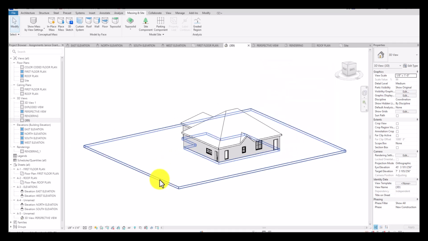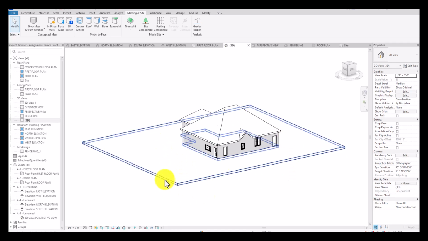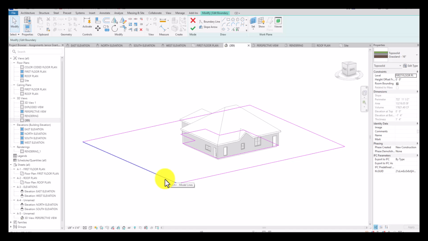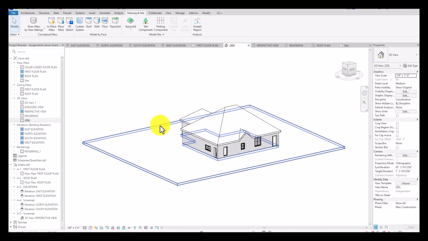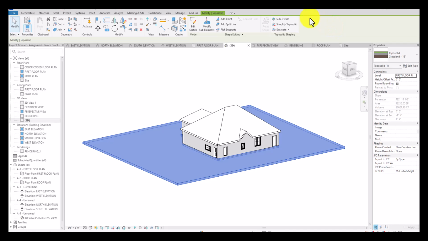Now this is our ground, but we want to edit it. And guys, if you wanted to edit the outline of it, you just double click and then it'll bring you into the sketch mode again. I'm just going to go ahead and pick the red X because we don't want to do that. What we want to do is click on that ground and then add a point.